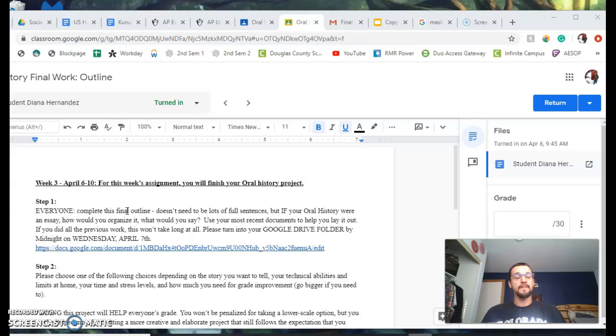So the first step is the outline. So we can see this right here. Everyone complete the final outline. Doesn't need to be lots of full sentences, but if your oral history were an essay, how would you organize it and what would you say? Now this is a key point.